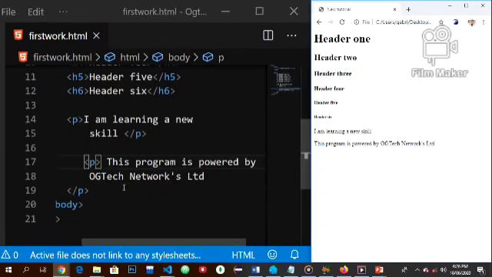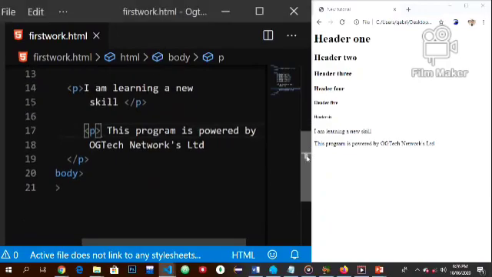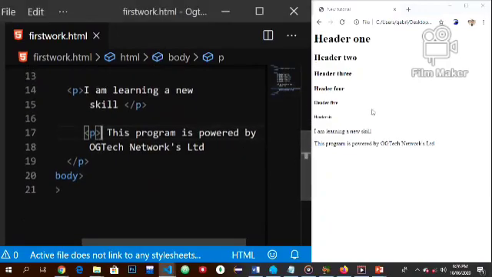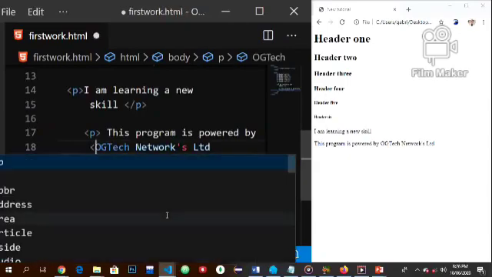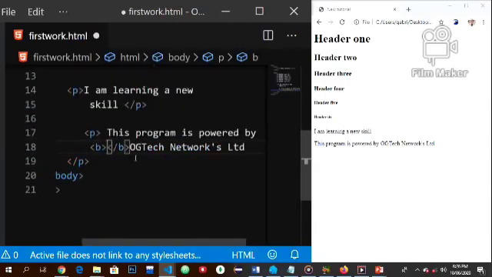Alright, let's do something else now. Whenever we want to bold, let's say I want to make this Logitech very bold. In the old HTML, we normally use b. This is the old method of making our text very bold. In your computer, B stands for bold, right? So it's the same thing here. If I refresh now, you can see that Logitech has been bolded.